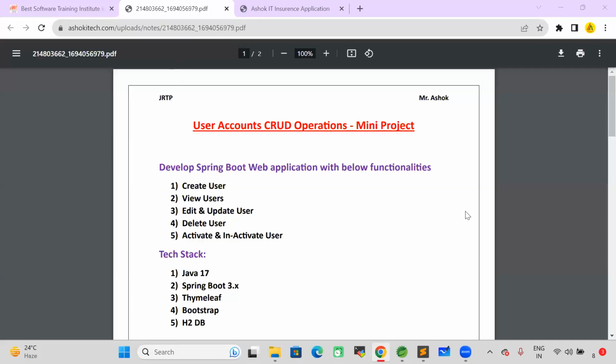Good morning, guys. In the last session, we started our discussion related to the first mini project in the JRTP. As I told you, these mini projects are very important for the freshers to improve their analysis skills and their coding skills.